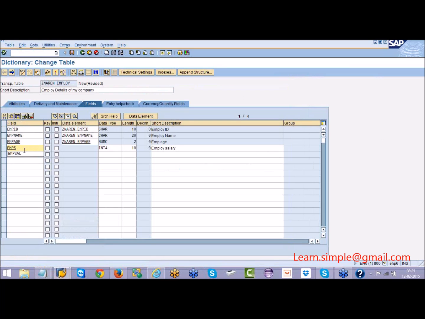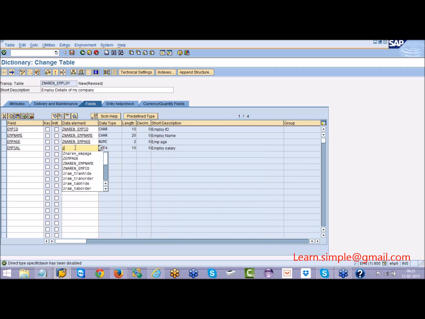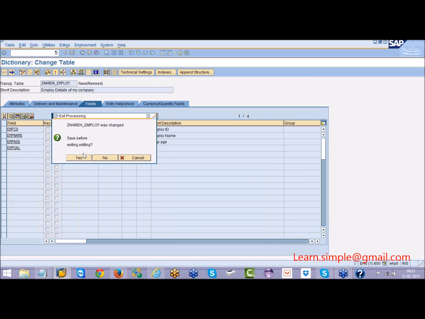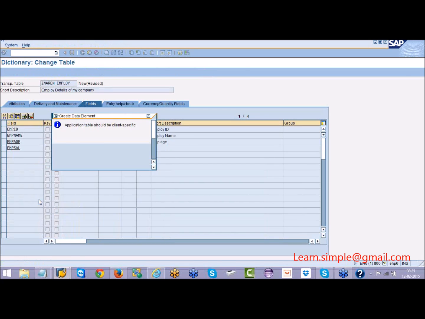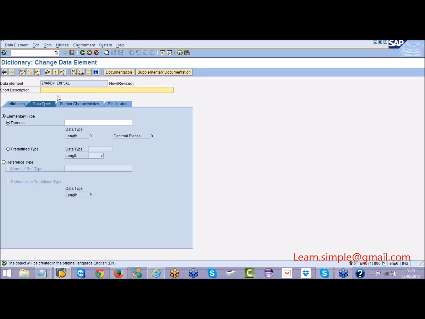But there is an option, and in an interview you will get a question: can we do it? Yes, we can do it. If you want to provide a data element, yes, we always have an option. So that is Z Naren underscore EMP salary data element. Double click on this. Create. Put headings.